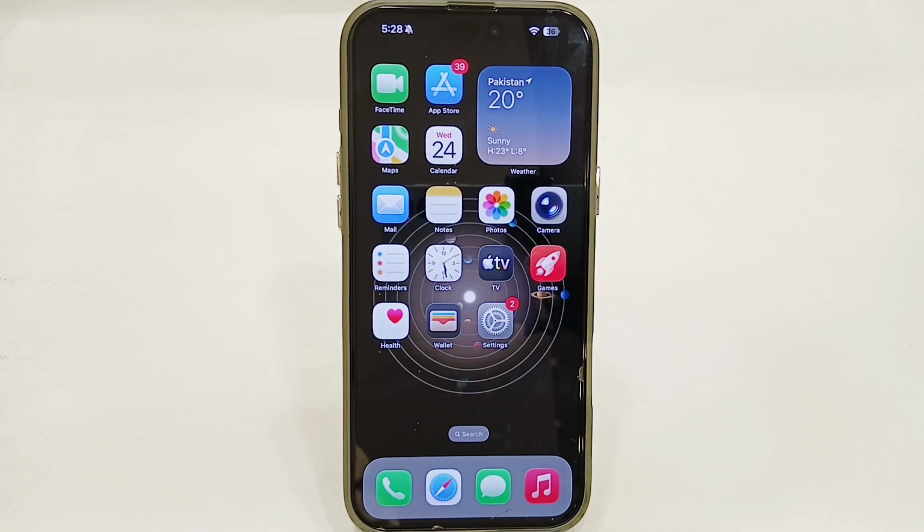Hey guys, today I'm going to tell you how to add another account in WhatsApp on iPhone. If you're using any iPhone and you want to use dual accounts, or you want to add another account in your WhatsApp on your iPhone, let's see how you can do that.